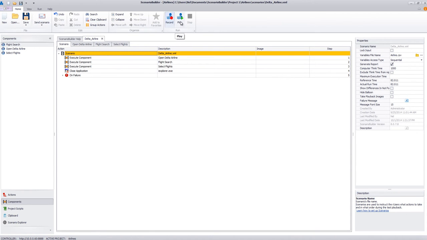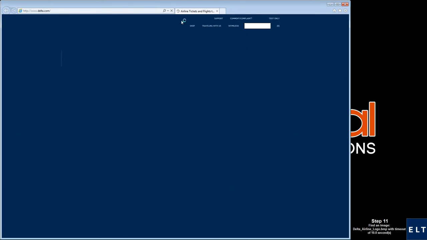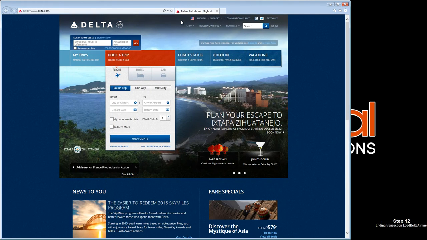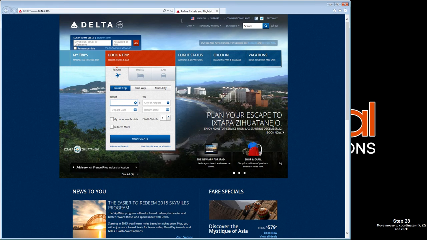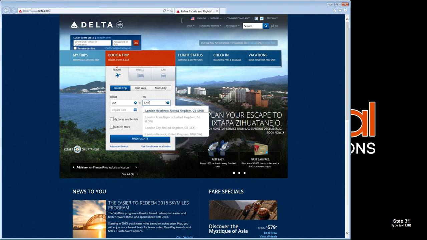ScenarioBuilder lets you play back your scenarios as many times as you want to work through and resolve any issues that might come up. And just to prove the point made earlier, it doesn't matter to ScenarioBuilder whether the website is written in .NET, Java, or whatever. ScenarioBuilder advances through the website just as a real user would. Here we see our variable data being entered into the search form.